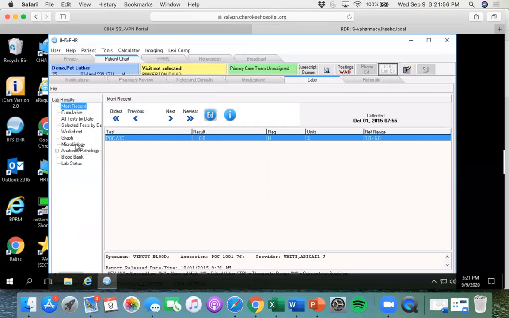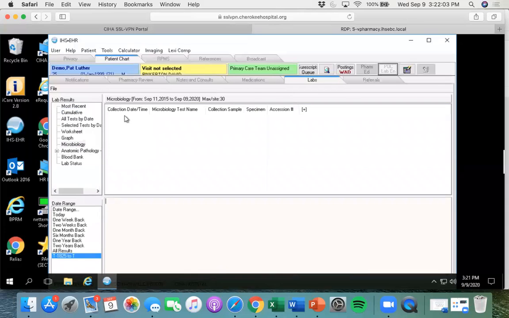And then the other thing here is if you have a patient who had a culture taken, you can come here to the microbiology tab and it'll list that culture that was taken. And then down here, in this section, it'll list the cultures and susceptibility data.